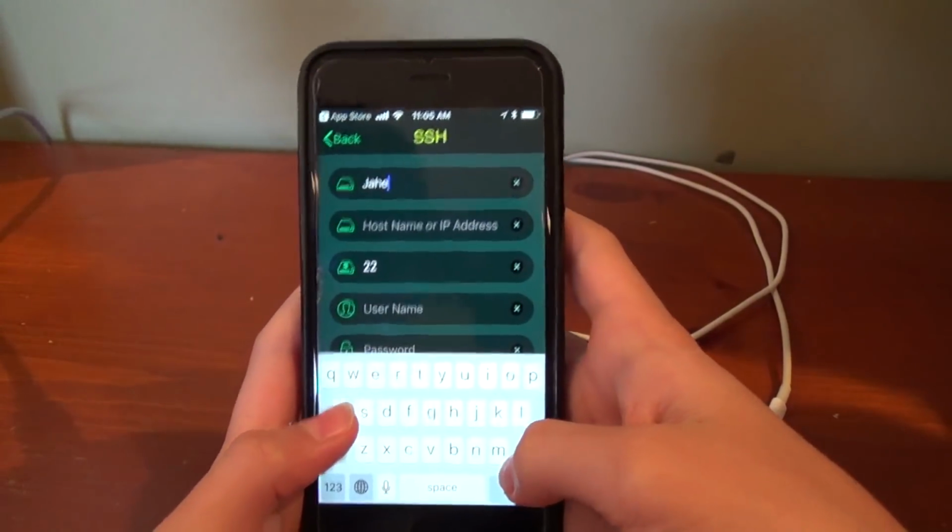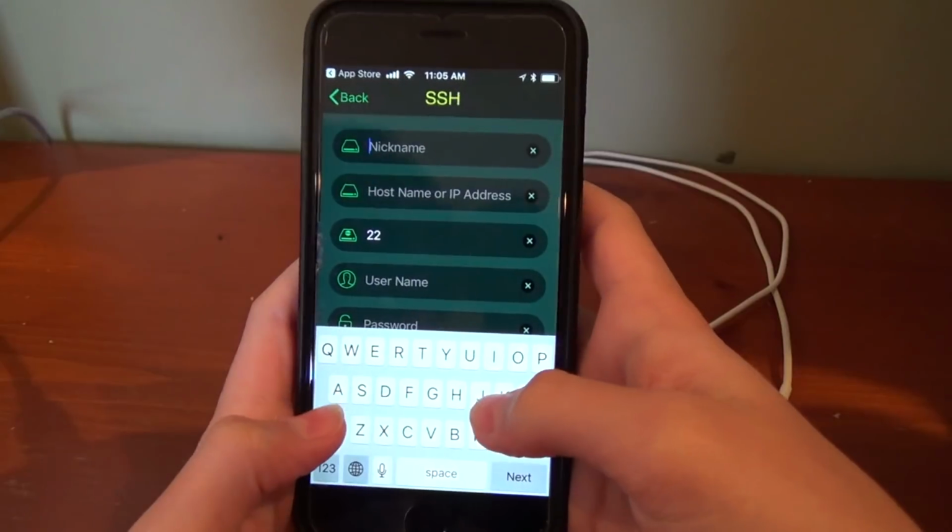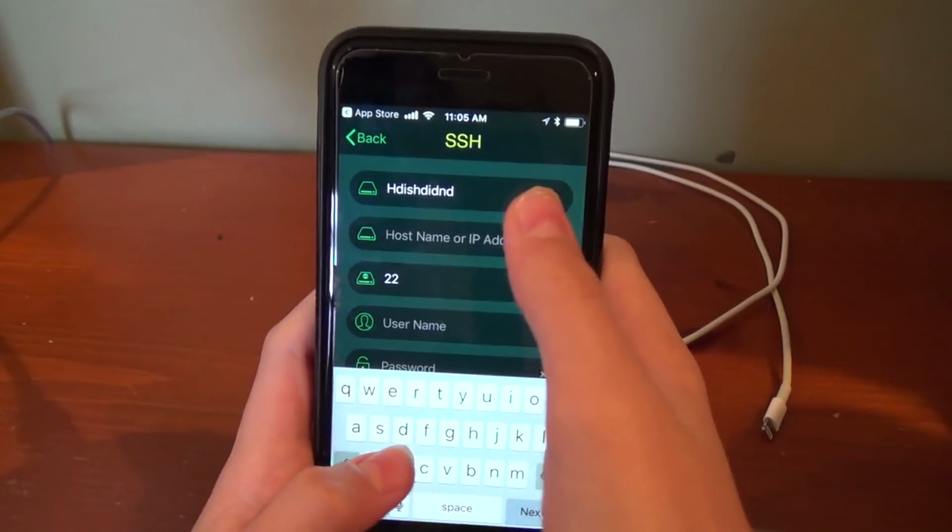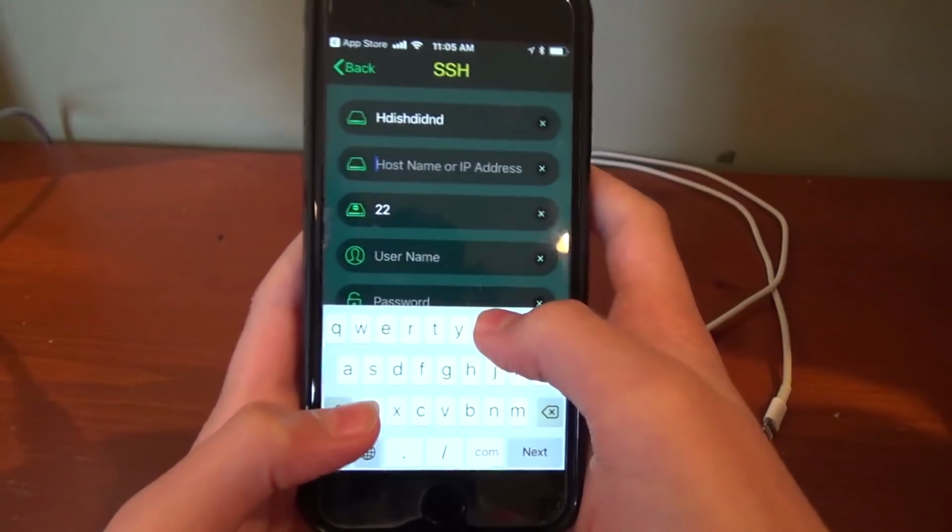I'm pretty sure Jahay is like a name or something. That was the most random thing I could have ever put. But you know what, whatever. Now, hostname or IP address.